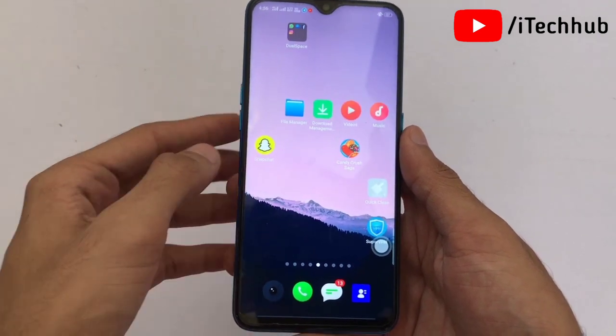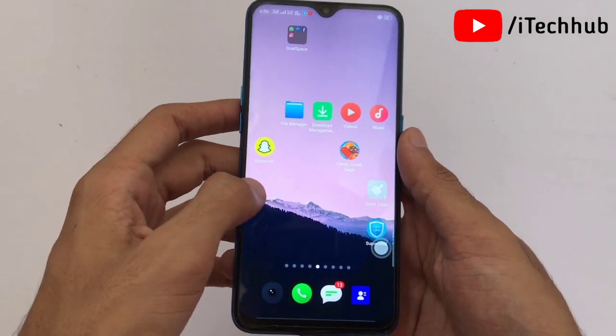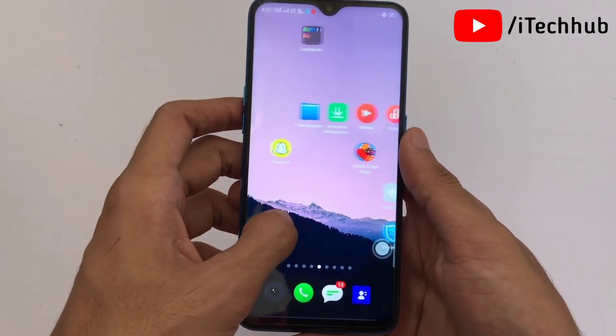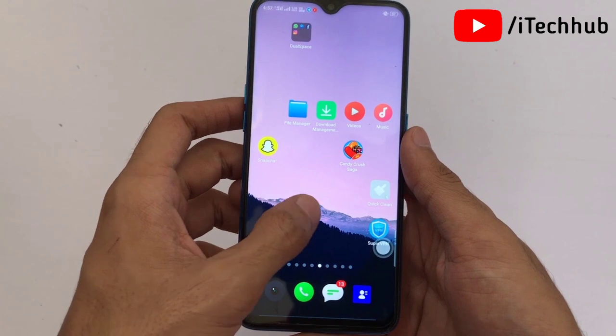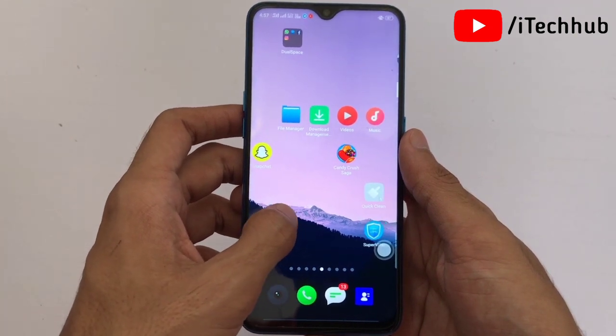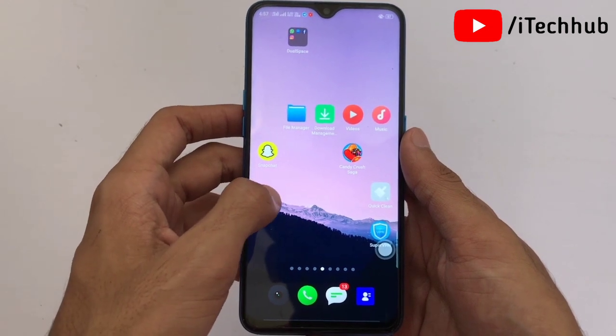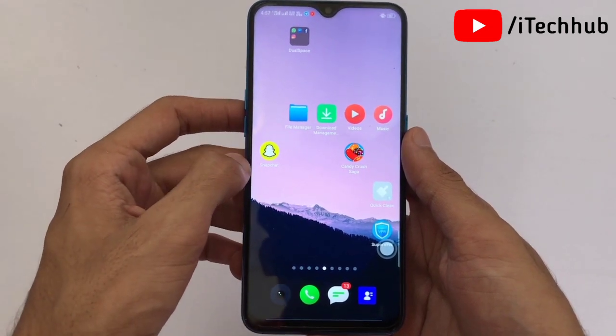So guys, in this video I will show you how to get Snapchat public profile on iPhone and Android. A lot of Snapchat users reported that the Snapchat public profile option is not showing in their Snapchat account on iPhone as well as iPad. So guys, how to fix this issue? In this video I will show you how to get Snapchat public profile.